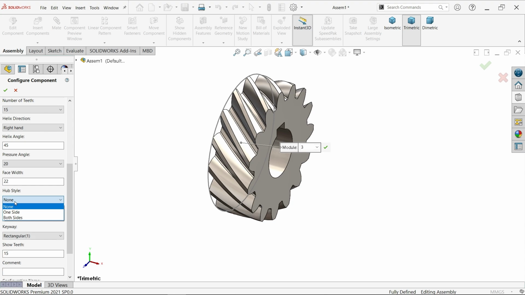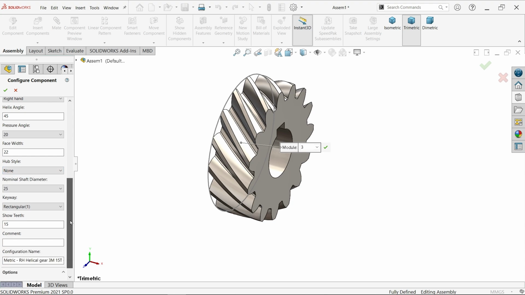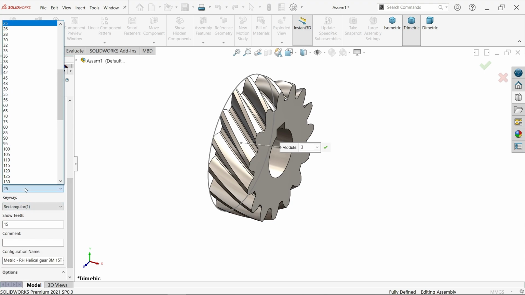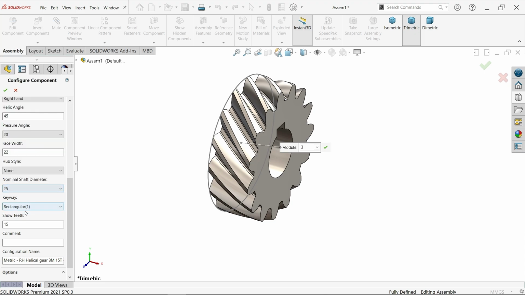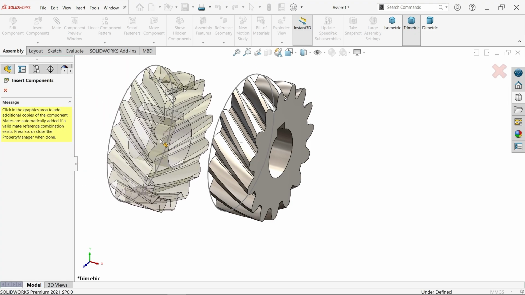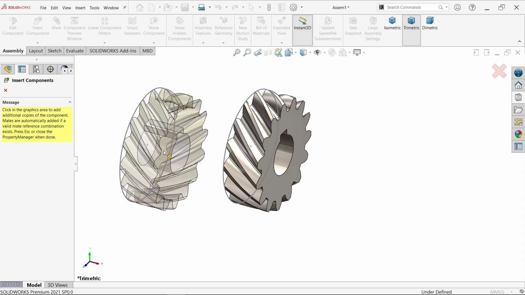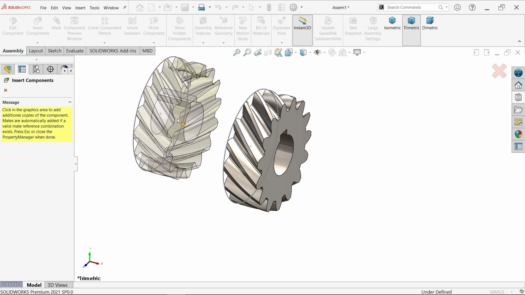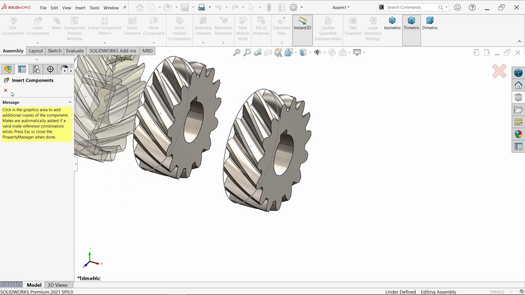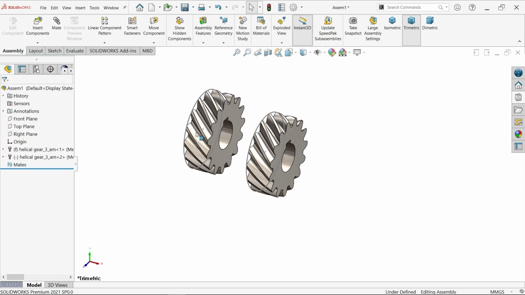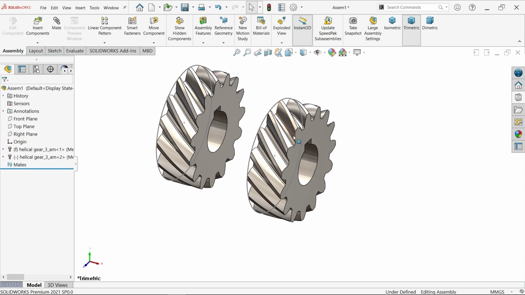And here hub style we will keep none. Shaft diameter 25. And here we will add one rectangle key. Okay, rest keep as it is and say okay. Once you say okay, it will ask you, do you want one more piece? Yes, we want one more piece. So click, and click here, cancel. Now here we have 2 pieces.